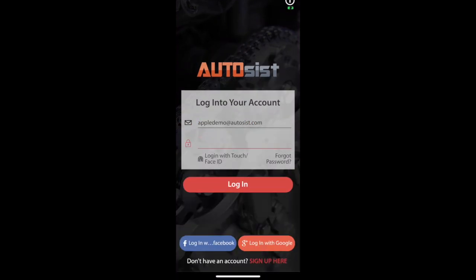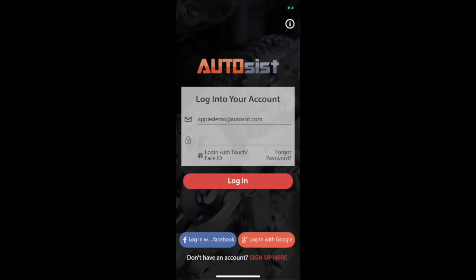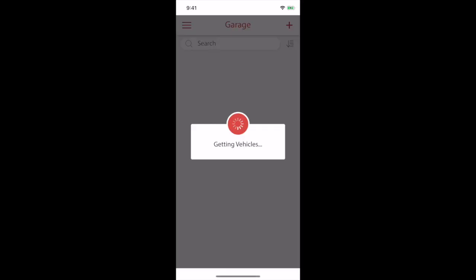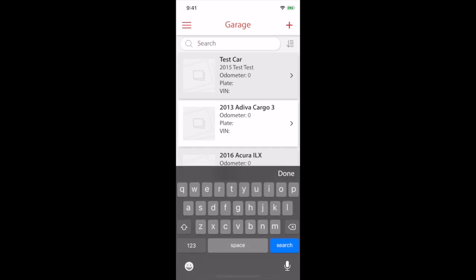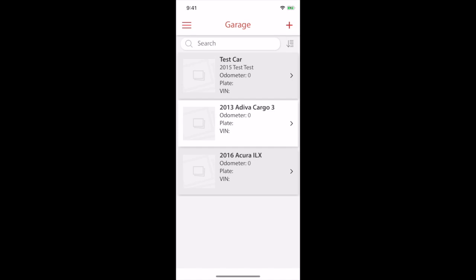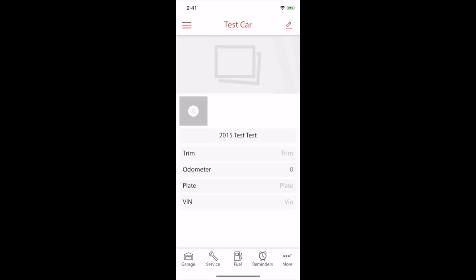And basically, once you log in, you will then be able to see all the vehicles or assets that were assigned to you. In this demo, there's 3 vehicles here that are assigned. You can easily search. So for example, if you want to search for the test car, you can type in test or a specific unit or whatever it may be, and you'd be able to pull that up. So let's just use the test car for this example. So if I search test, I can then click into it.